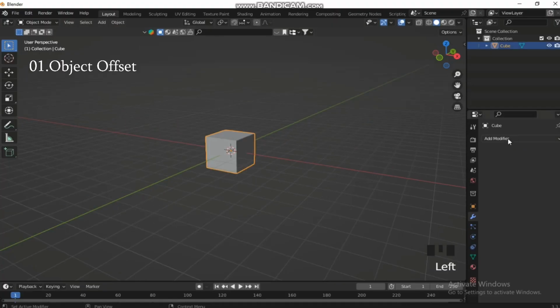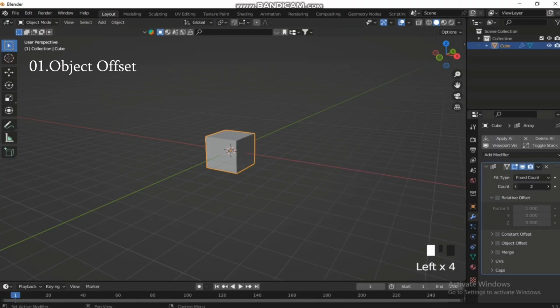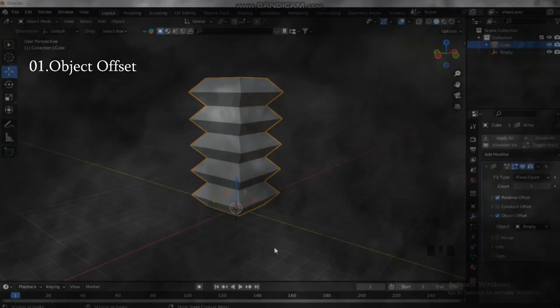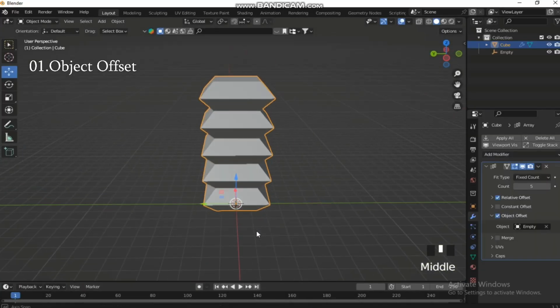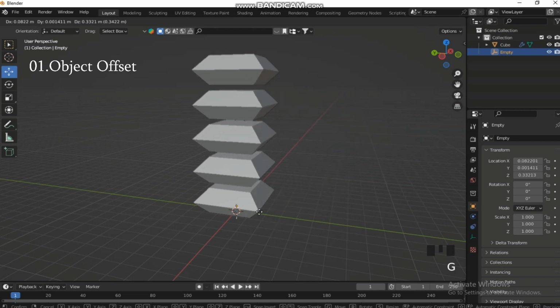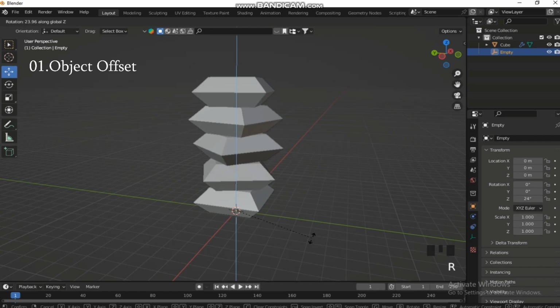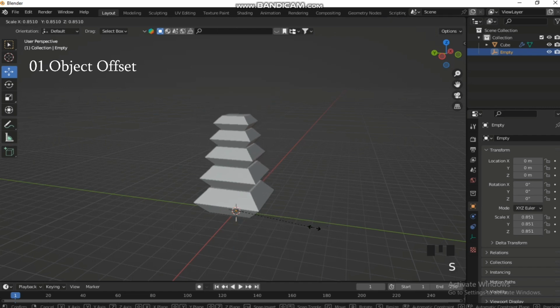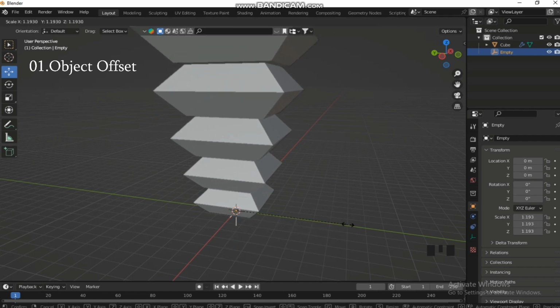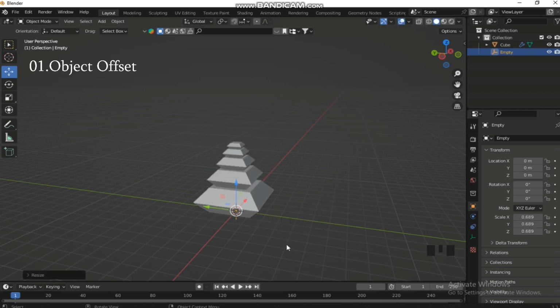Next part is object offset. In Blender, the object offset option in the array modifier allows you to use another object to control the transformation, location, rotation, and scale of each array element. This feature is powerful for creating patterns that follow custom paths. Here are a few practical examples to showcase object offset.